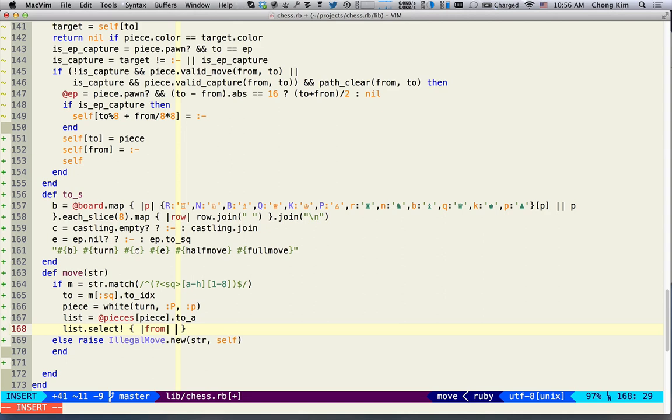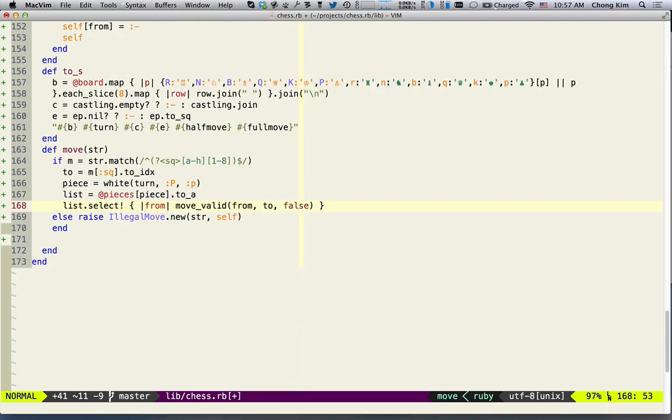So we can say, let's see, move valid from to. And we don't actually want to make the move, so let's pass in an argument and support this. We say false to not actually do anything. So just to check to see if it's a valid move. And at the end, right here, we're going to check if the list is empty. If it is empty, then we want to raise illegal move.